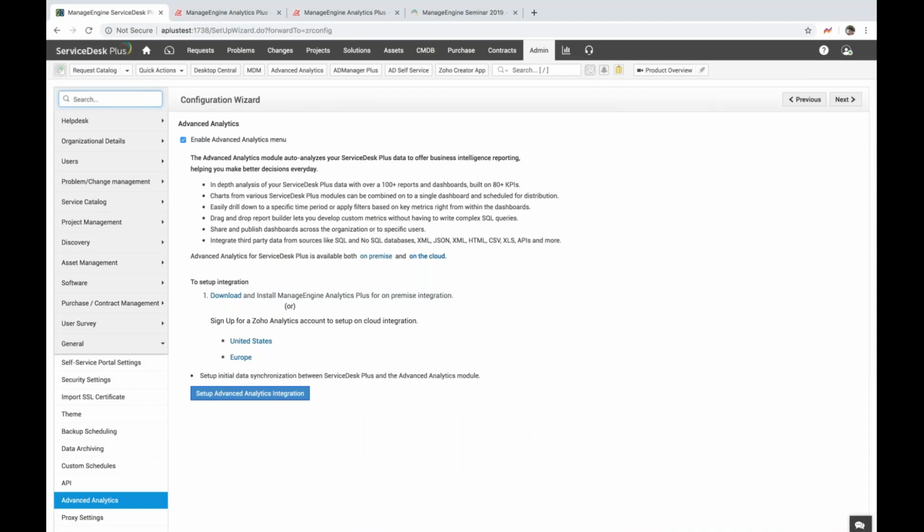Now, you can set up the Advanced Analytics on premises by downloading the Manage Engine Analytics Plus application, which is a business intelligence and analytics software from Manage Engine. And Analytics Plus offers a way for you to run complex custom reports without having to rely on SQL queries.